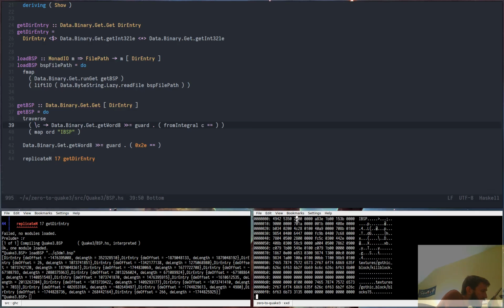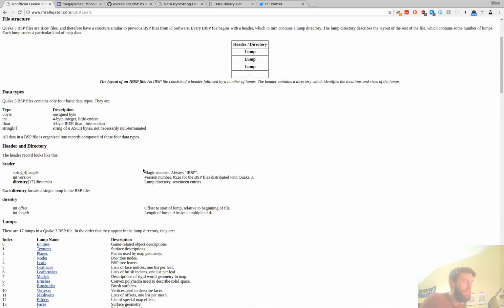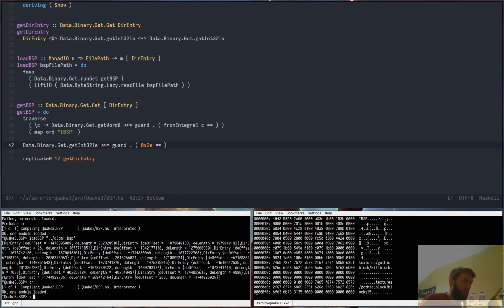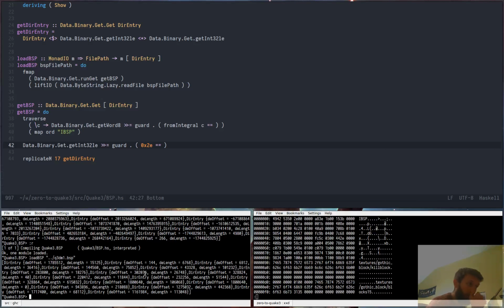BSP, that's at 0x2e. But that was an int, so I only read 1 byte. So that should have been int first, I think. That looks correct to me. Well, these are looking like reasonable numbers anyway. No negative offsets.